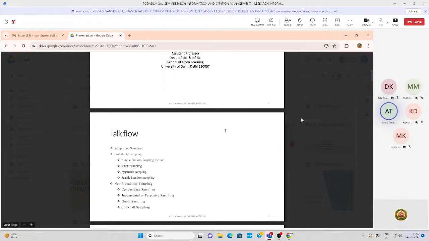In systematic sampling, suppose the population is 100, then when you are doing sampling, you can systematically collect certain numbers. Like you choose the first person, then the fifth person, then the 10th person, 15th person, 20th person, like that. And in stratified sampling, you make the strata. For example, if you are studying a group of people, you can first make strata of male and female, and based on that you can do the sampling.